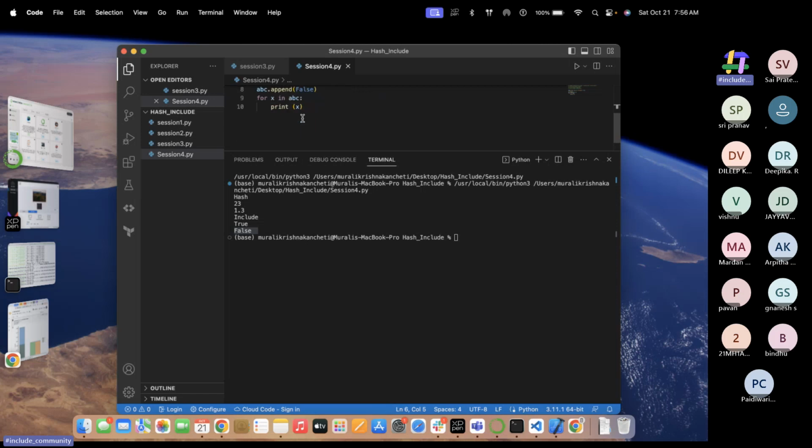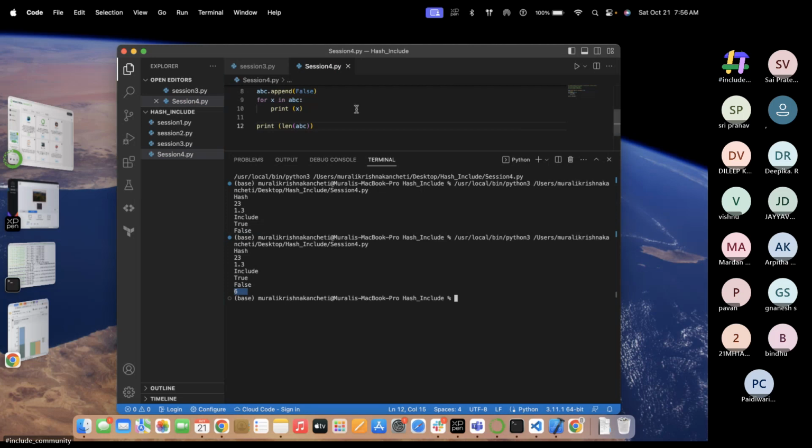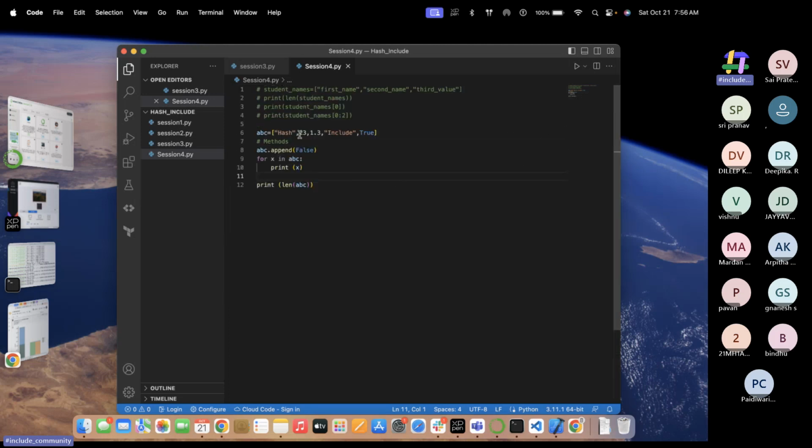So now the length will be 1, 2, 3, 4, 5, and we also added false, right? So the length will be 6, right? If I print length, it will be 6. Okay, it's about adding a new data value into a list.